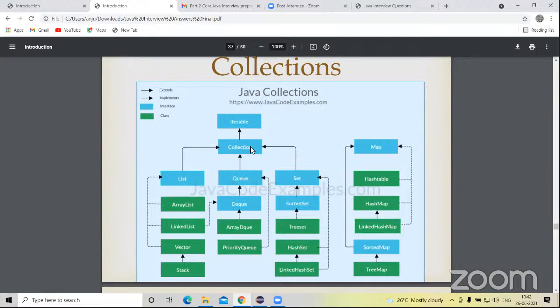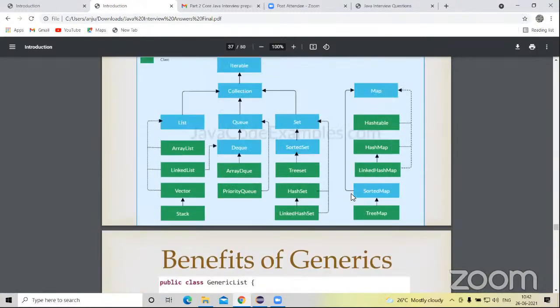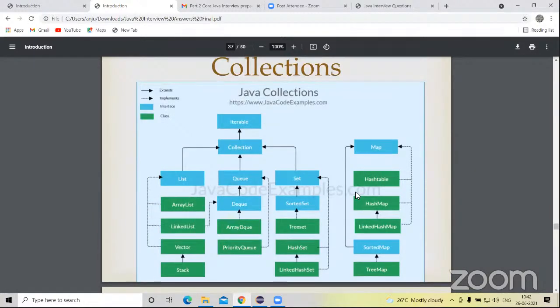So the first thing we look at is, what is a list? A list is a collection of objects which is an ordered collection. That is, it maintains the order in which the elements are inserted. Also, in a list we can have duplicate values. I can insert any number of duplicate values in the list. So it is an ordered collection, that is, it maintains the insertion order and also duplicate values are allowed.